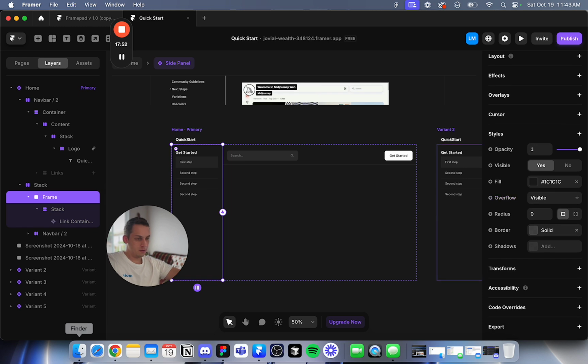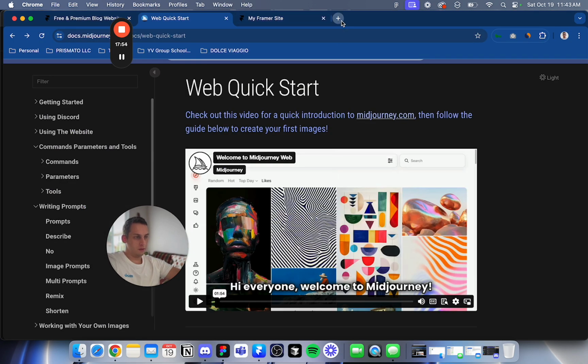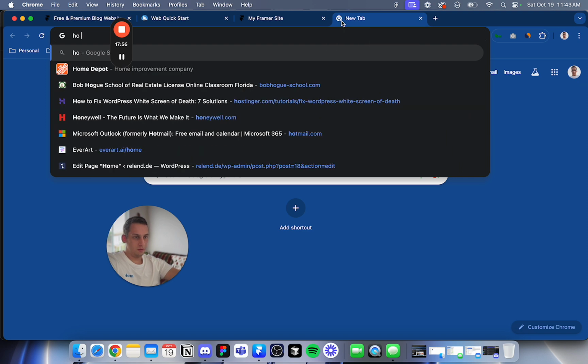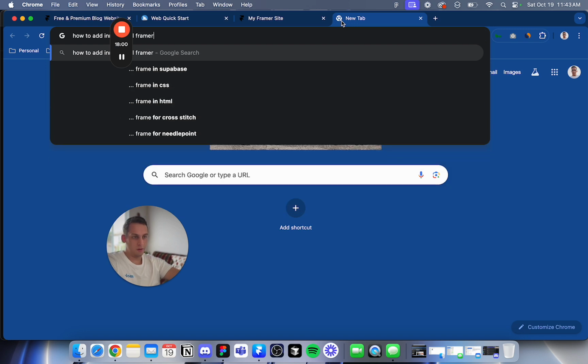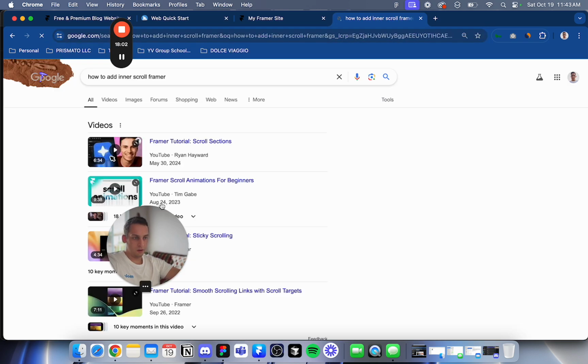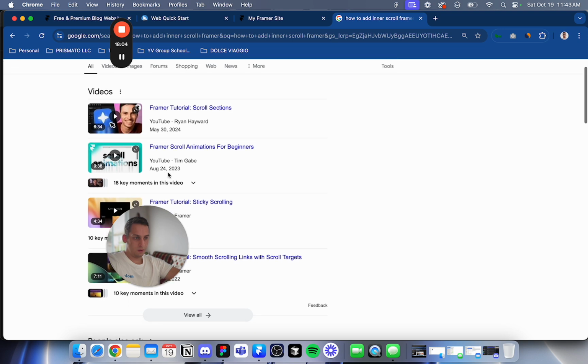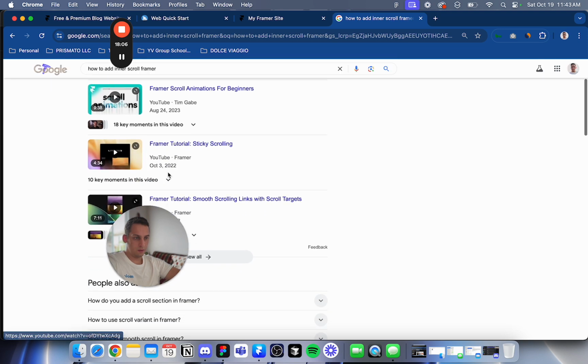So let's search in Google how to add inner scroll framework. Sticky scrolling.